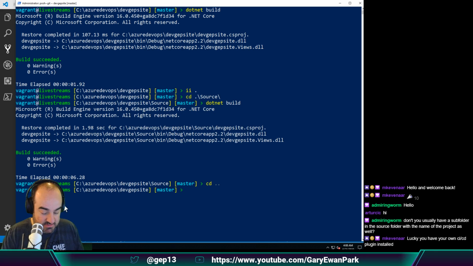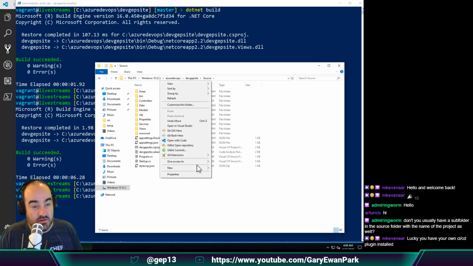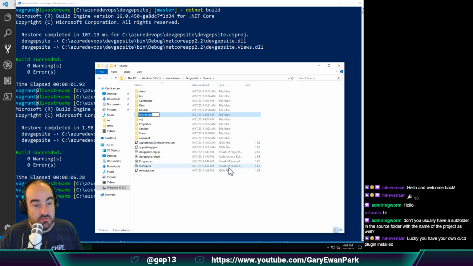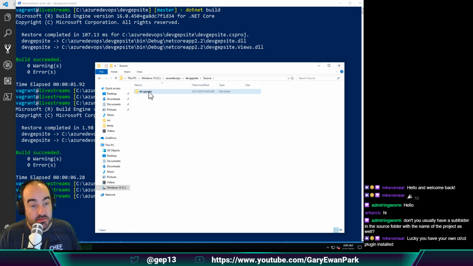Let's restructure this again. Let's go back over here. So we've got source, and then we're going to have one here, another new folder called devgep site, right? And then into there, we'll put all of this stuff again. So this will then mean that we can have other projects in this folder too. Now, some of these might come up as shared assets then between the projects, but we'll worry about that part later. So let's put all of this into here and restructure that again.